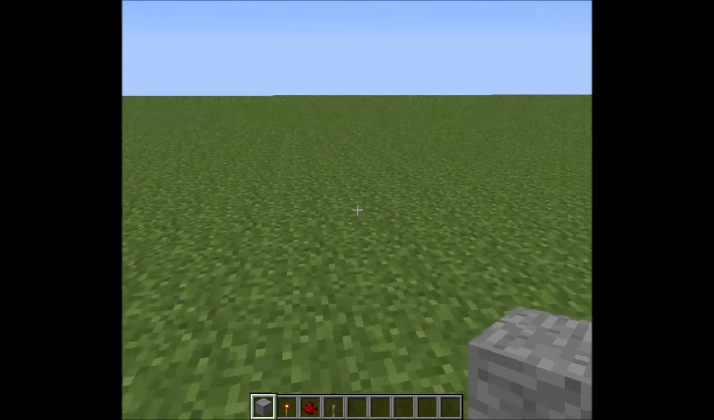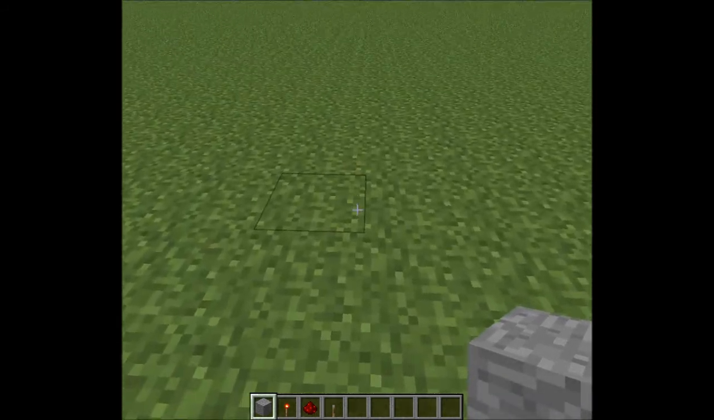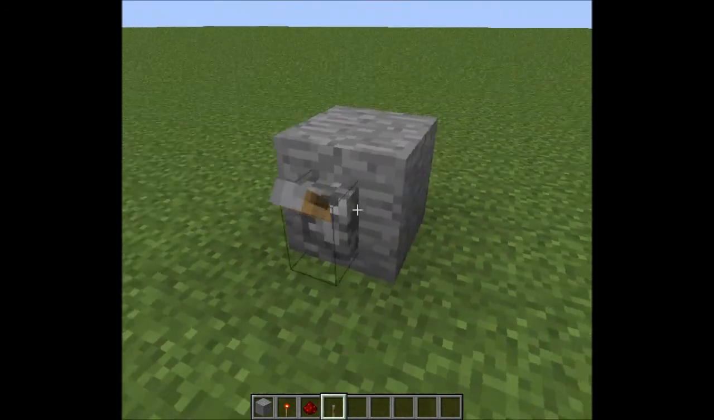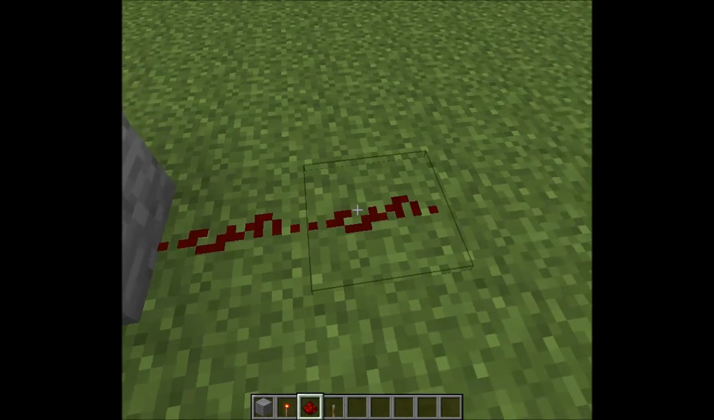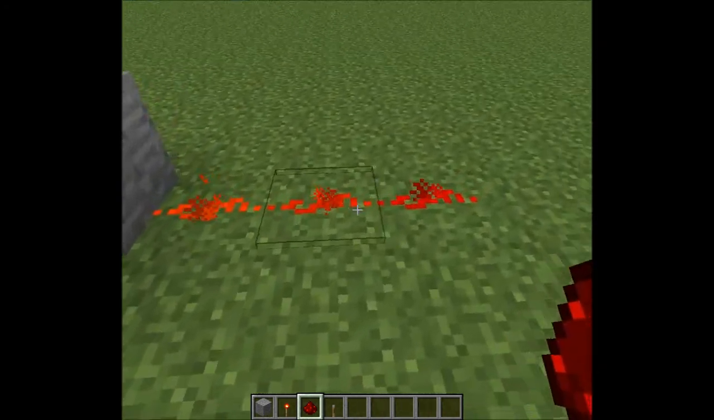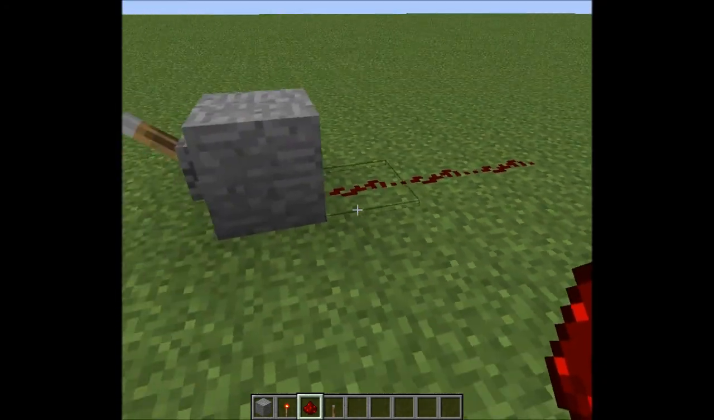Yep, that's about it. So, this one here is the input or output gate. This is a very, very basic one. Put a block here, lever on one side, and redstone like this. Pull the lever, it activates. Pull it again, it deactivates. You see, very simple.